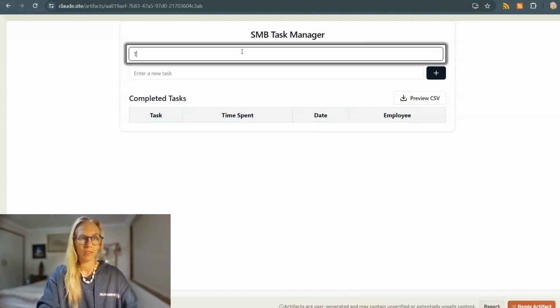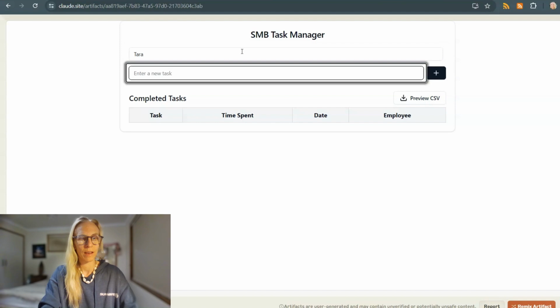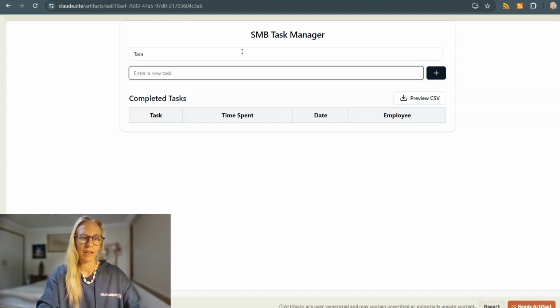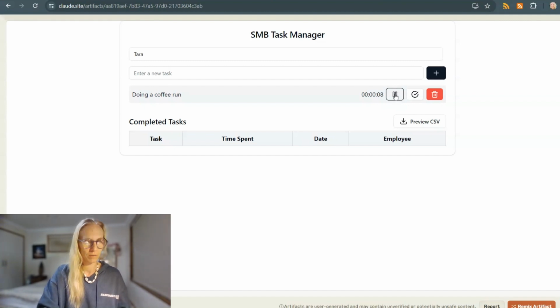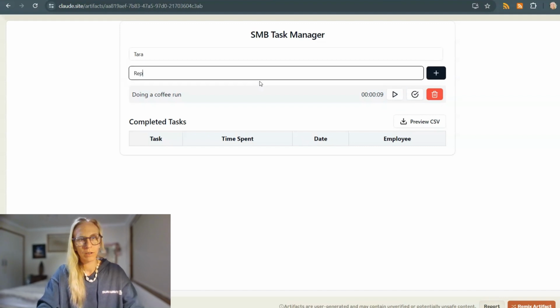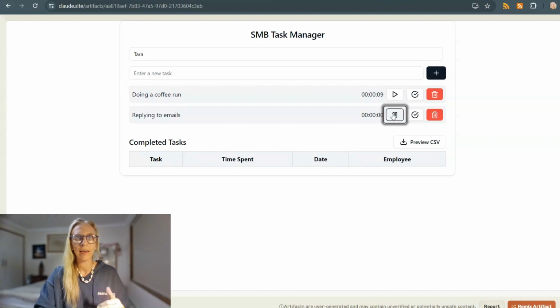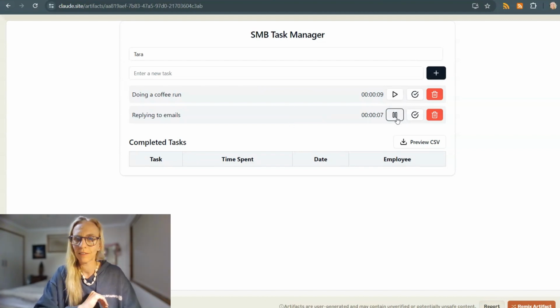So the employee would just enter their name, enter the task they're doing for the day. So that might be in the morning doing a coffee run, depending on how your boss thinks about that. And you start it. So once you start this, that's when you're doing your job of coffee running. And then once you've finished, go back to the office, press pause, then start the next one. So that would be replying to emails. Add that and press start. And so throughout the day, you'll just rack up these tasks.